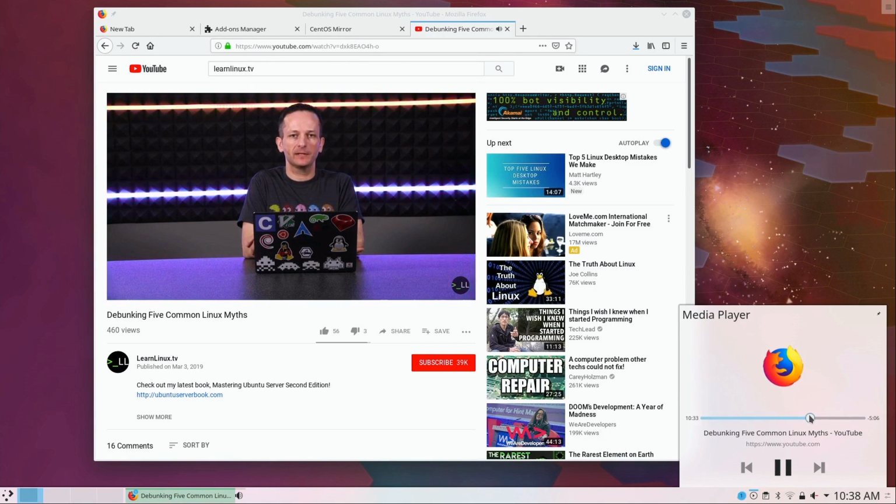And this is useful if you're listening to music and you don't want to bring up your web browser to find out, you know, how to pause it or which tab has your media playing or something like that.